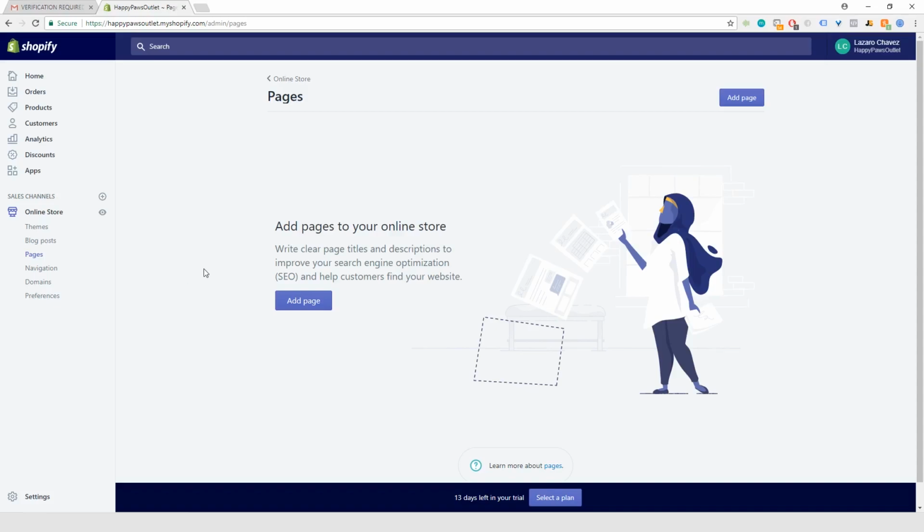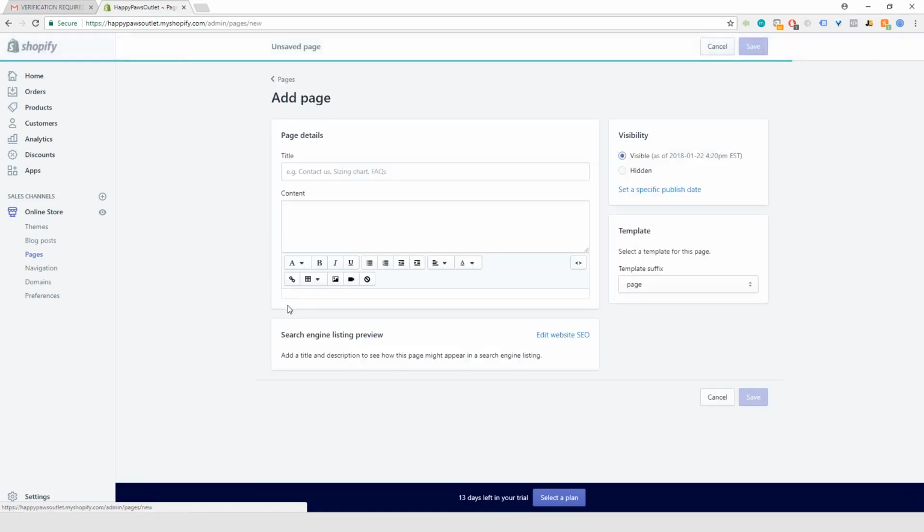Pages are very important. They're going to be, for example, terms of service, frequently asked questions, about us, all those pages that we're going to create here. We're going to be creating those now, and then later we're going to be adding them to menus. So let's get started there.